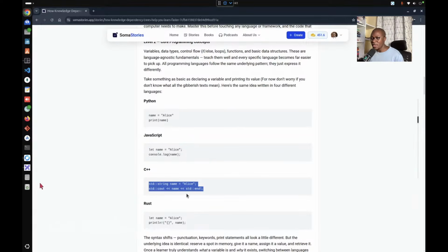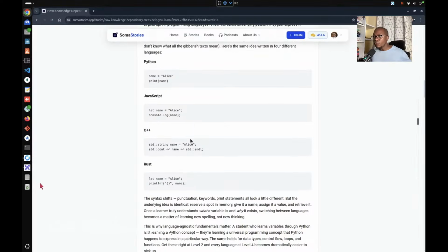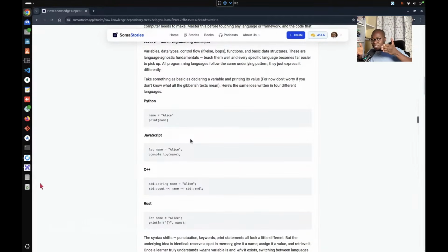A lot of code. In Rust, Rust is also a programming language, this is how you do it. As you can see, the syntax changes a little bit. The comma, the quotation marks, the squiggly brackets, it changes a little bit. But the underlying principle does not change. Define a variable and then print it, as simple as that. So don't focus on one programming language, like Python, this is how we define a variable in Python. No, focus on why do we need a variable in the first place. Why are we printing this variable?